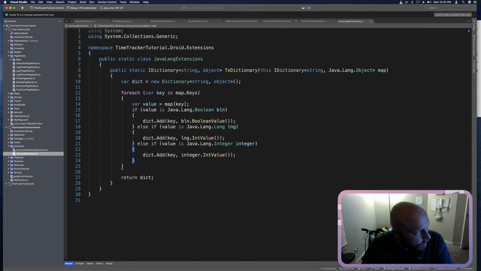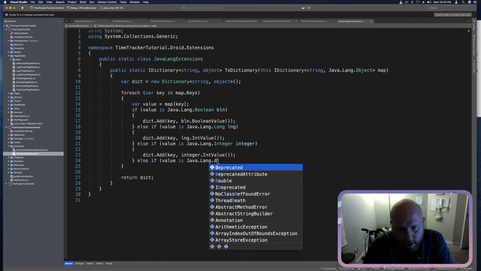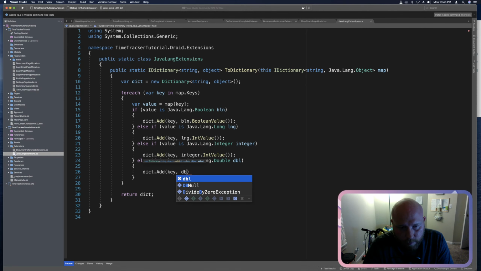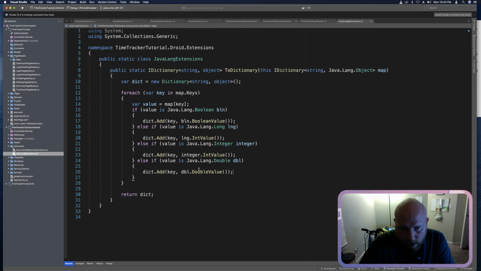Next thing we want to check for is a double, and so we can say else if value is java.lang.double, and we'll just say dbl or something is fine. And if it is a double, then we'll add it to the dictionary, and this can be dbl.double value. And if we hover over that, we'll see that that adds a C# double, so that's perfect.